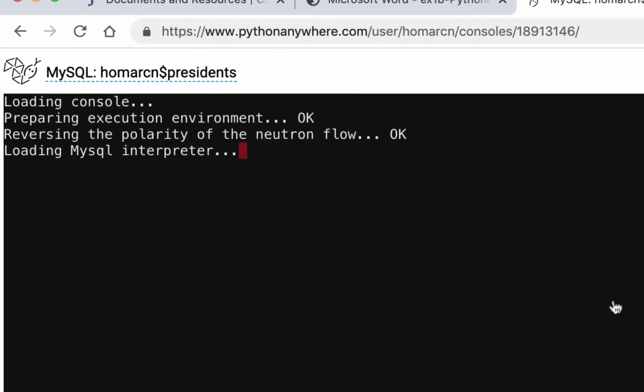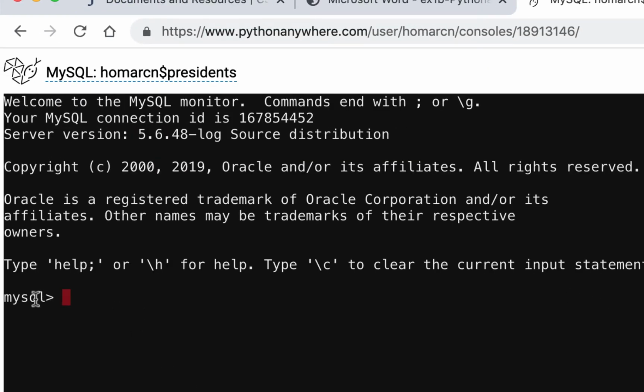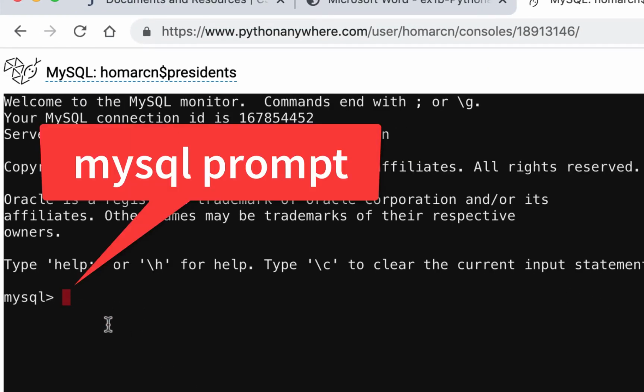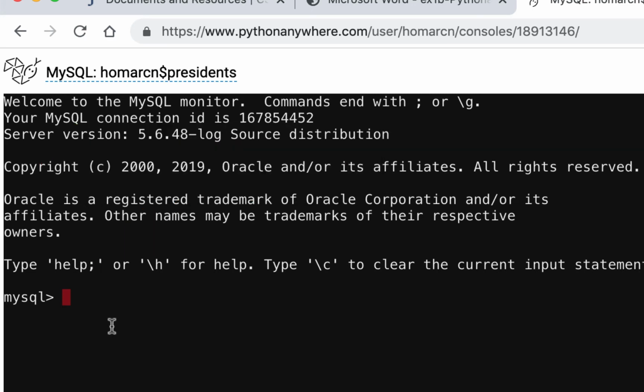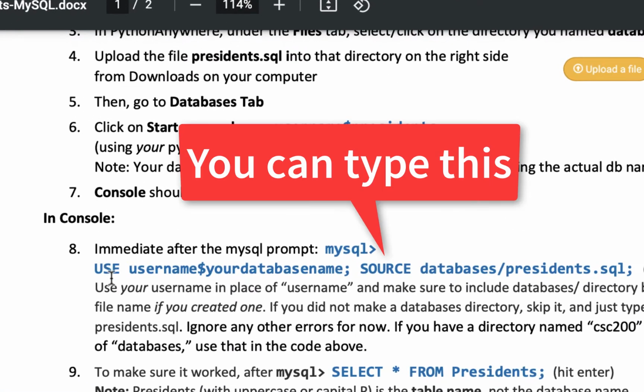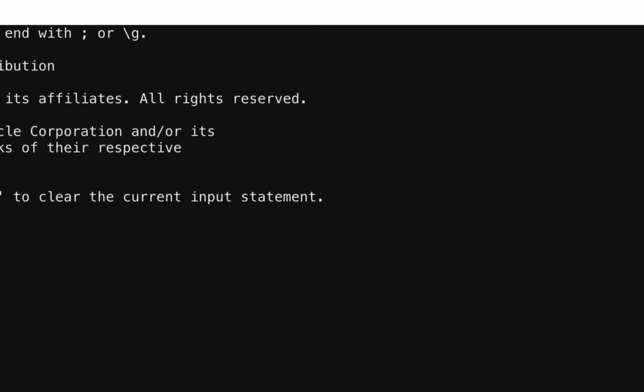So it might take a second to open up, and there it is. And I have my MySQL prompt. Now, one of the things I could put in here in my MySQL prompt, you don't have to necessarily do this. You can start right where I have it to start. You can start right away and just use this, but I just want to show you something first.